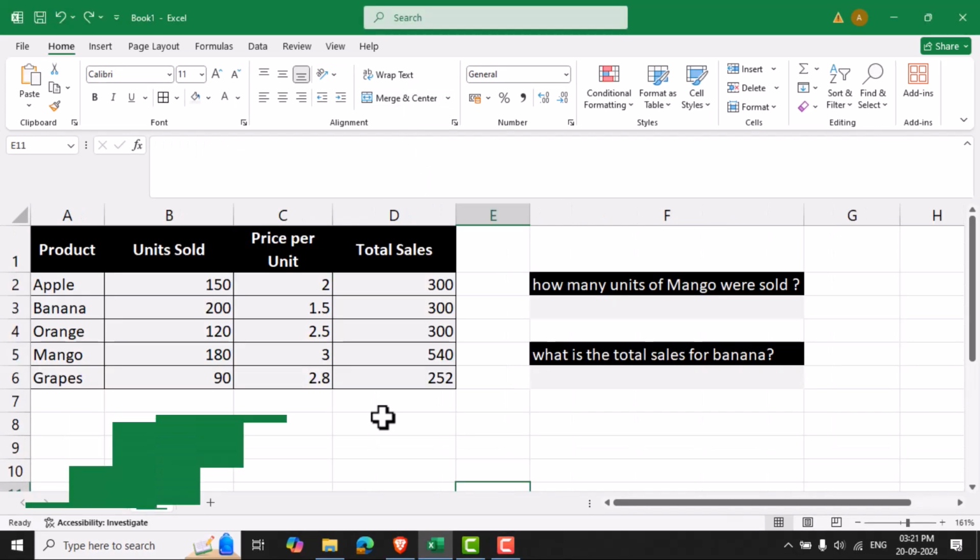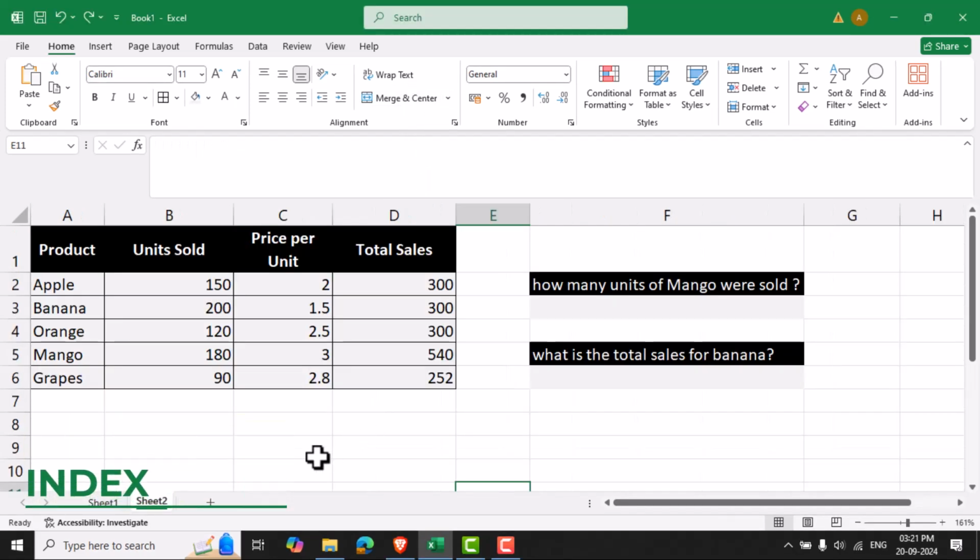The INDEX function. This function helps you retrieve a specific value from a range of data by specifying its row and column number. It's like a treasure map that helps you find the exact data you're looking for.